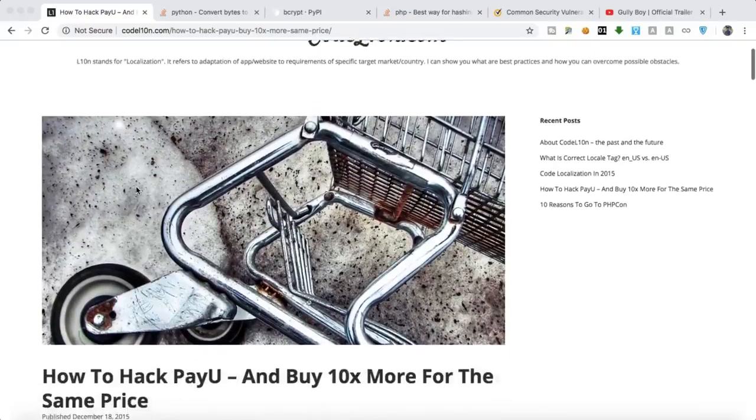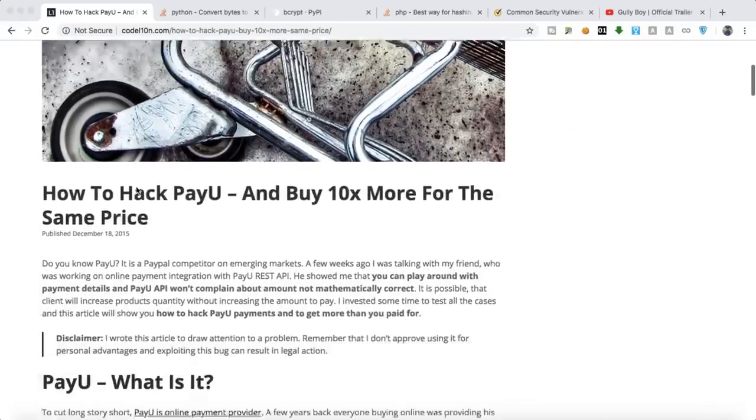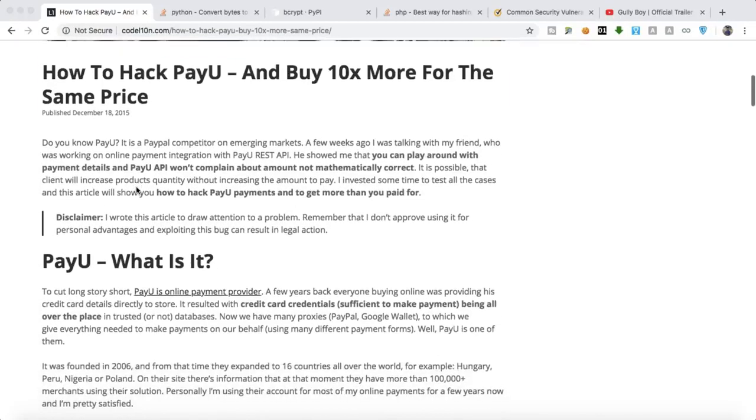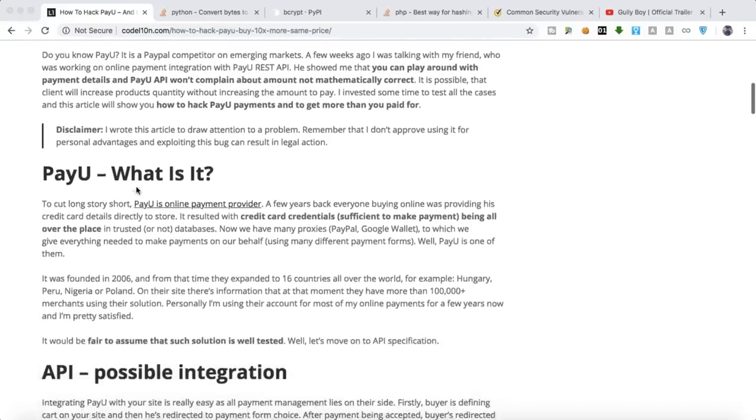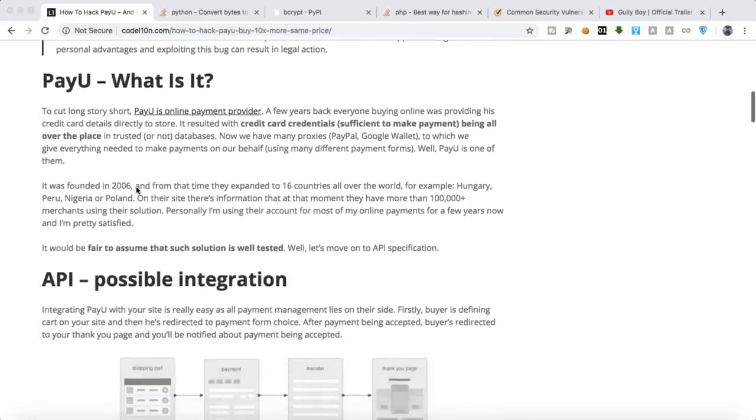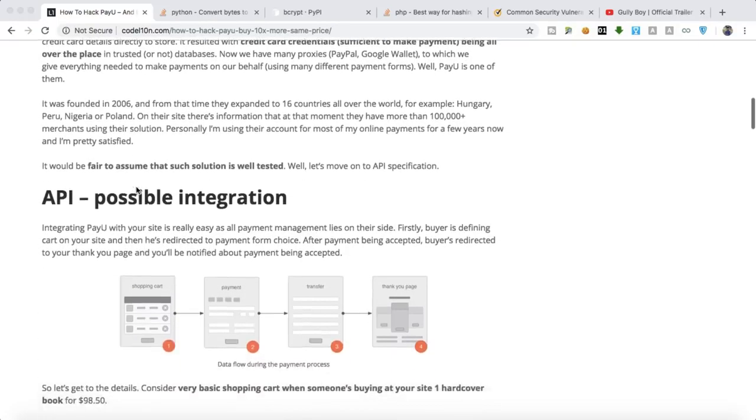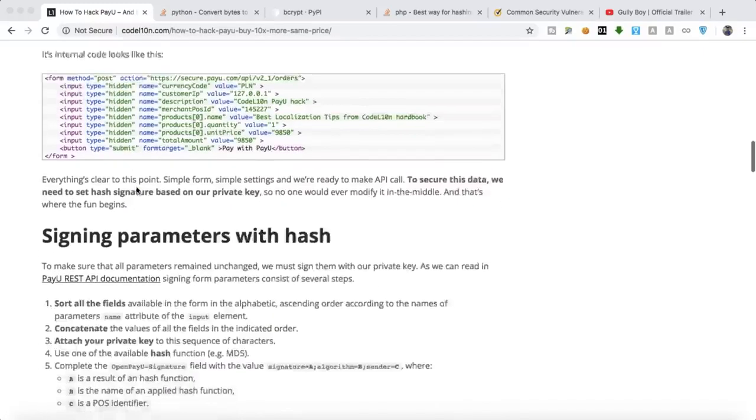I recently found a very interesting article online. It was about a payment gateway named PayU. The article was about how PayU is vulnerable to data tampering. PayU is one of the most reputed payment gateways in India, and obviously it uses secure methods to preserve data integrity. But it seems like there is a flaw in these secure methods too.